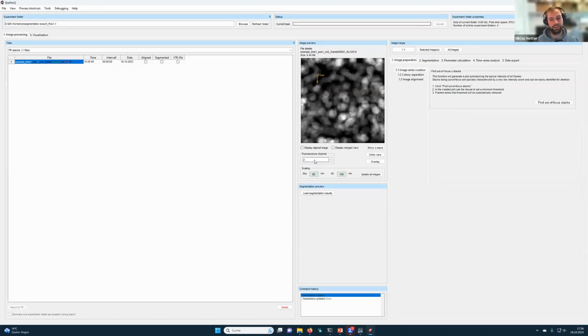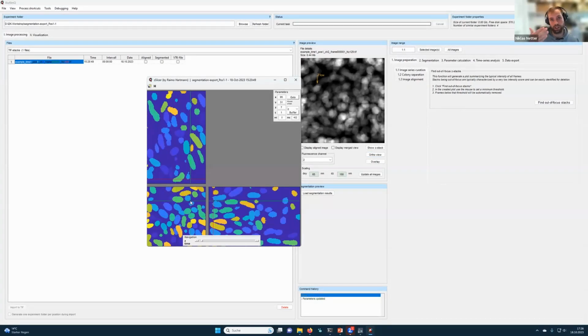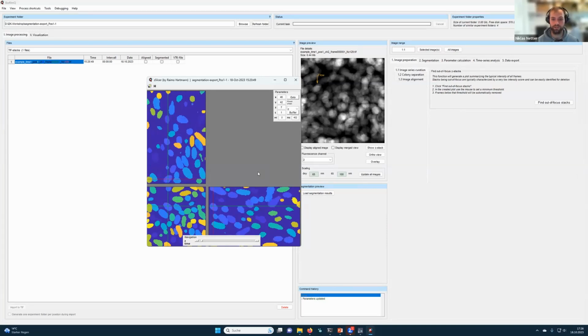Fluorescence channel 2 is now misleading here because it's not a fluorescence channel. It's what we exported as the segmentation map. So if we click again on auto view, we now see our segmentation where each cell is differently colored. Therefore, we see these colored cells. This is also good.